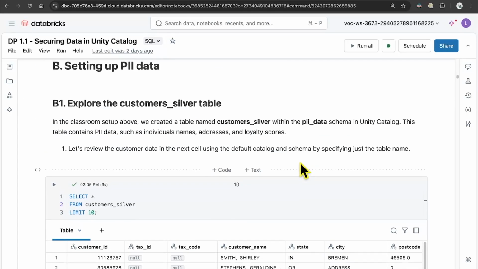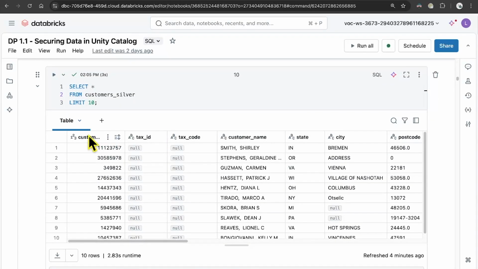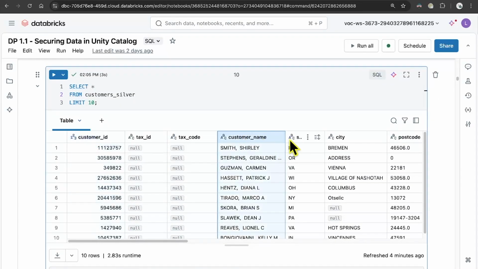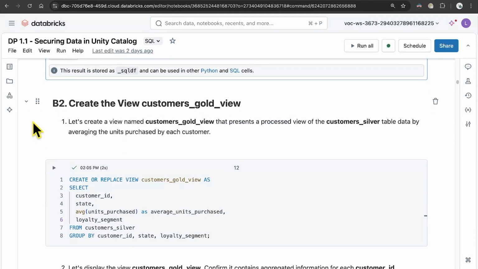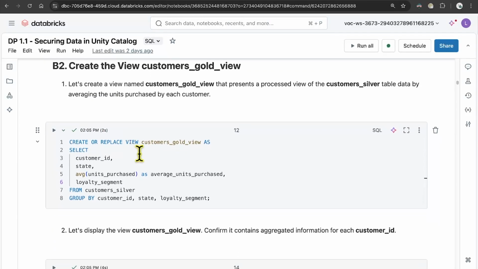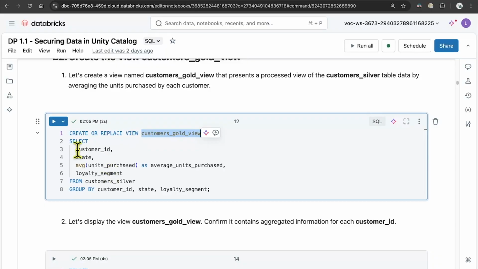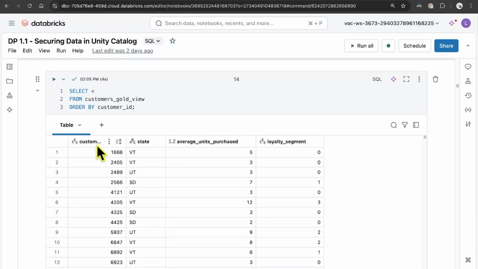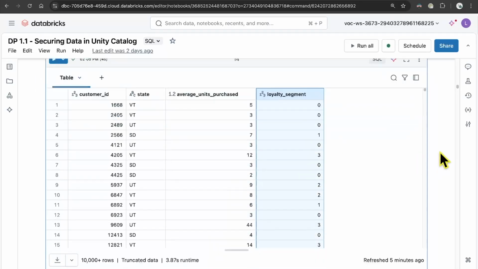Now let's set up some PII data. We're going to leverage the customers silver table. Here we have customer ID, customer name, state, city, postcode. For these, the first way to protect your data is by leveraging a view. Here we're creating a customers gold view with a subset of fields from customer silver. Here we are using customer ID, state, average unit purchase, and loyalty segment. Let's see some results of this. Here we got our customer ID, state, average units purchased, loyalty segment.